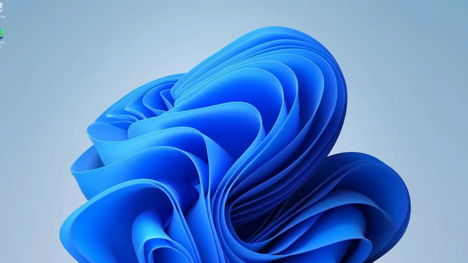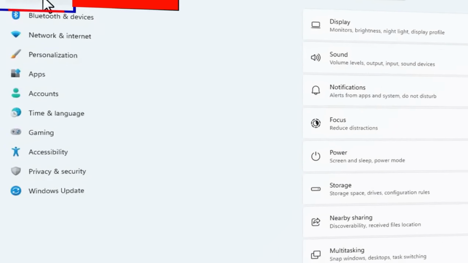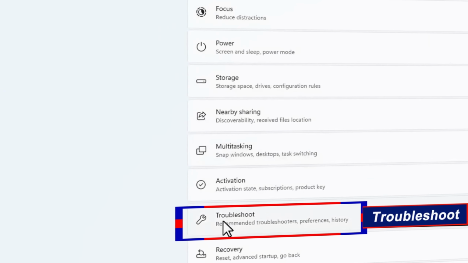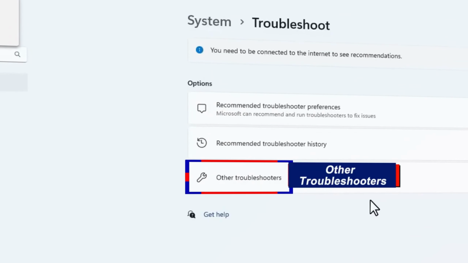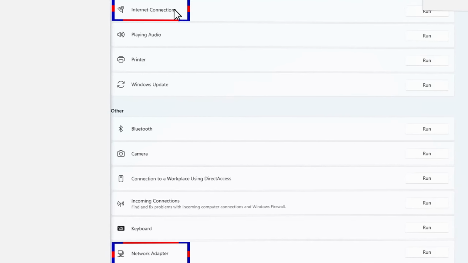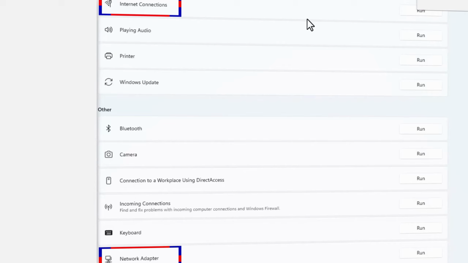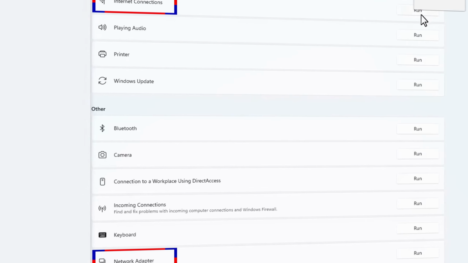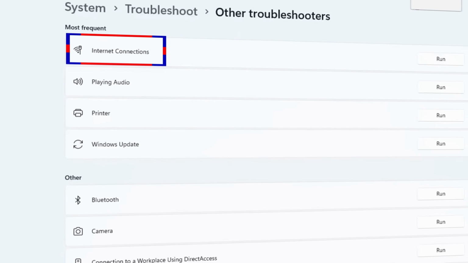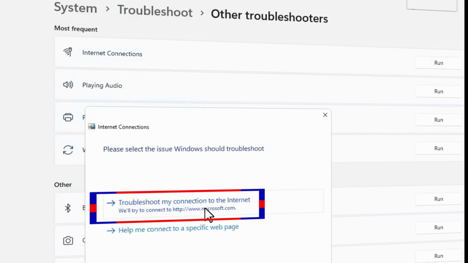Go to your Windows Start, go to Settings, System, Troubleshoot, Other Troubleshooters. You will need to run these 2 options, Internet Connection and Network Adapter, and you will need to run this one after the other. So let's start with Internet Connections. Run. Troubleshoot my connections to the internet.